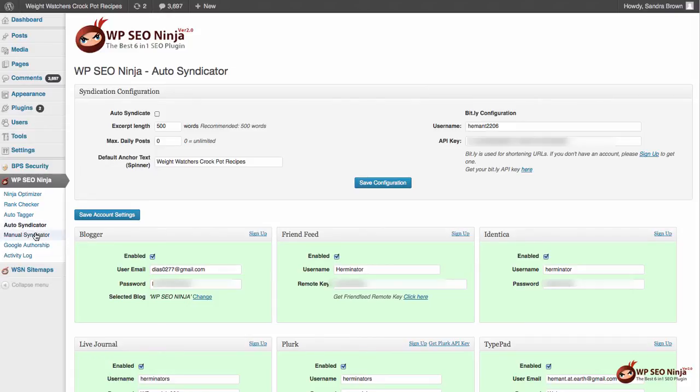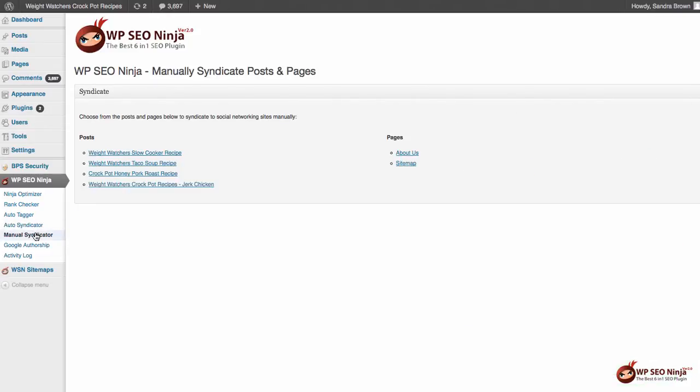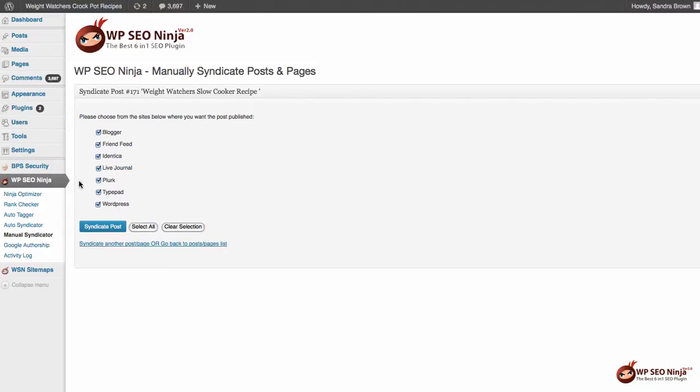The next we have is a manual syndicator. If you do not want to use the auto syndicator, all you need to do is go to any specific post and click syndicate post, and your content will be submitted to these different Web 2.0 properties with a one-way backlink to that specific post.